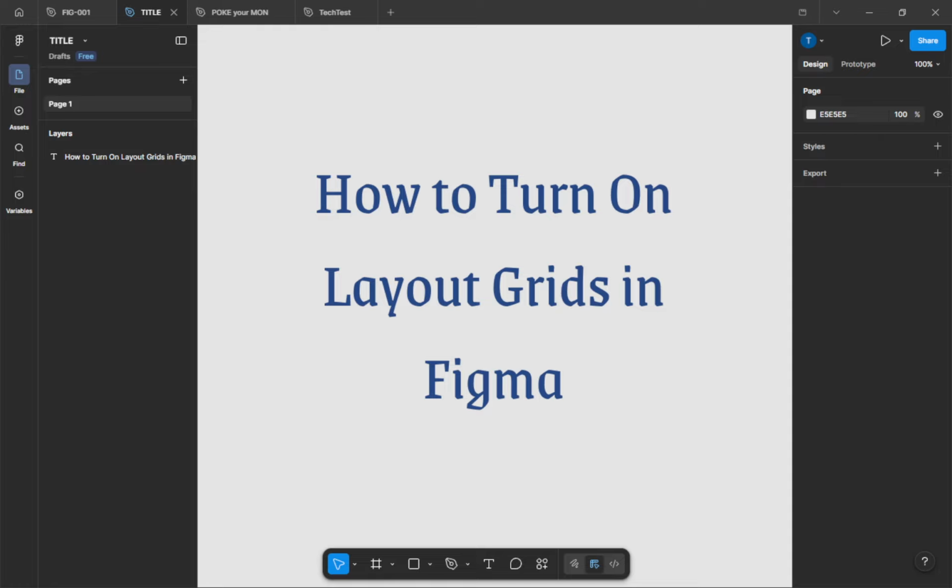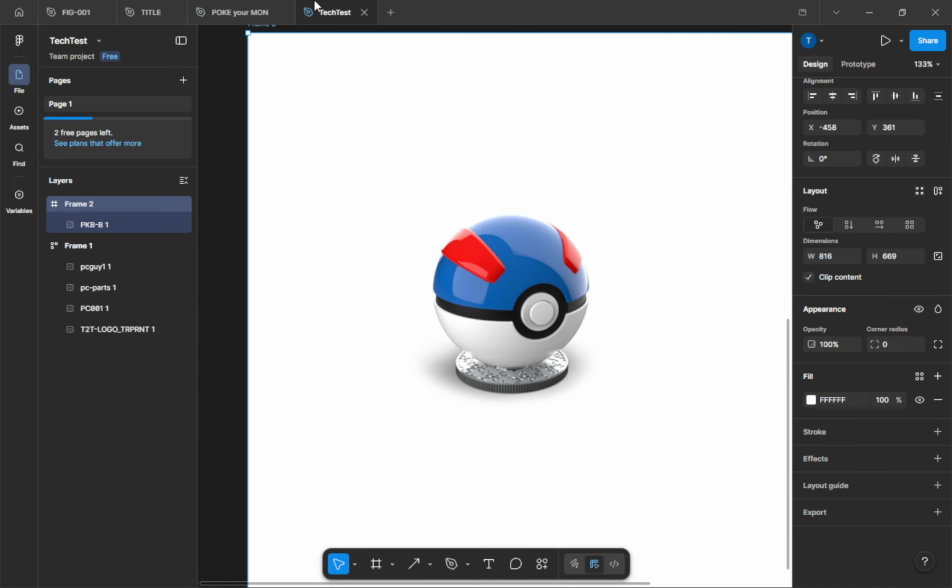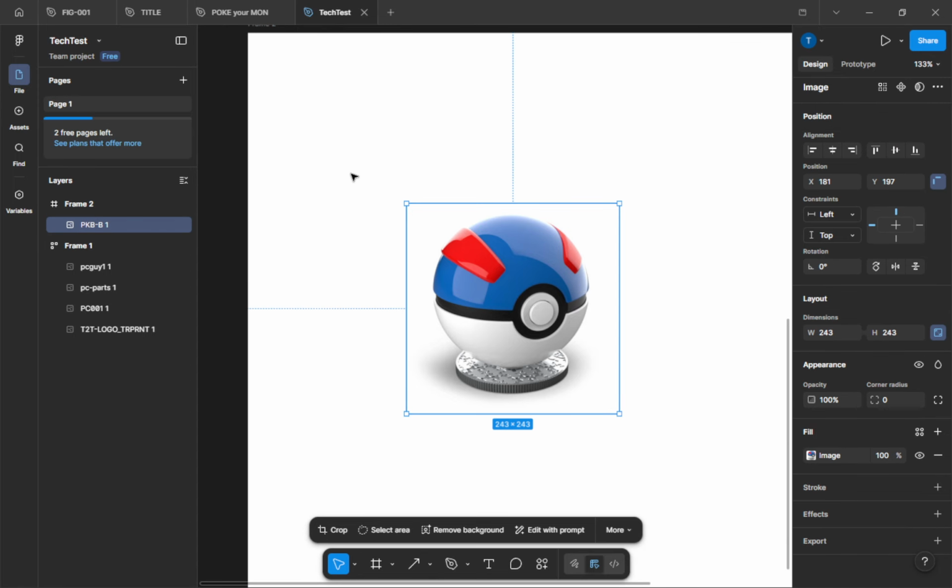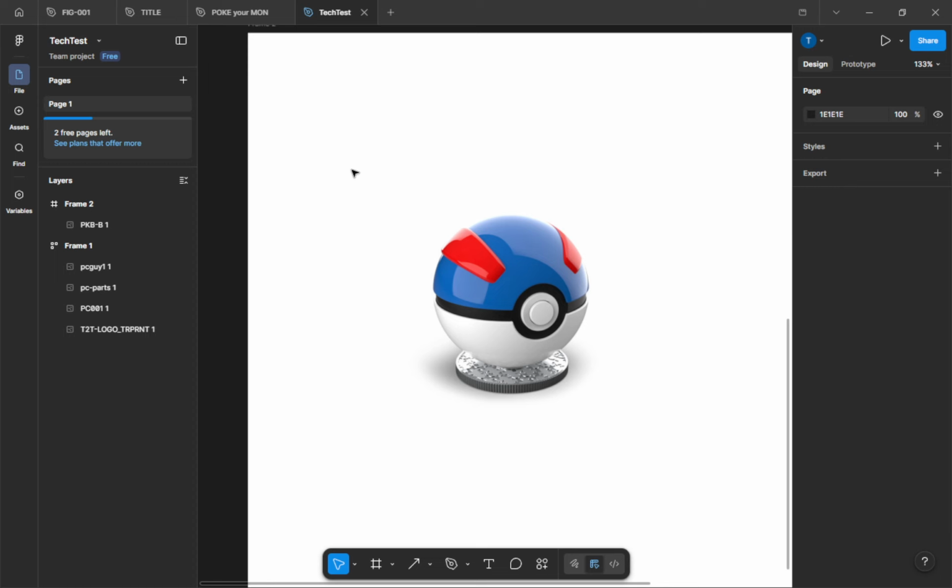They're perfect for setting up columns for responsive layouts, rows for horizontal rhythm, or a uniform square grid when you're working with icons or spacing systems. Think of them as a flexible scaffolding that you can turn on, customize, and hide whenever you need.